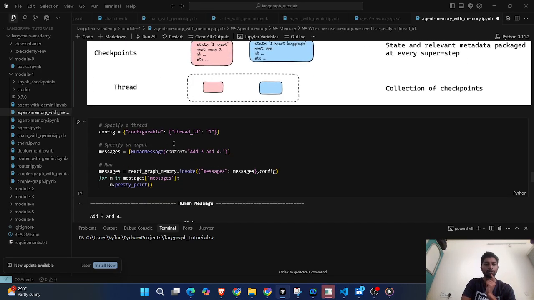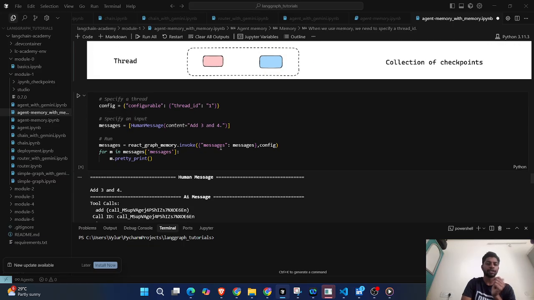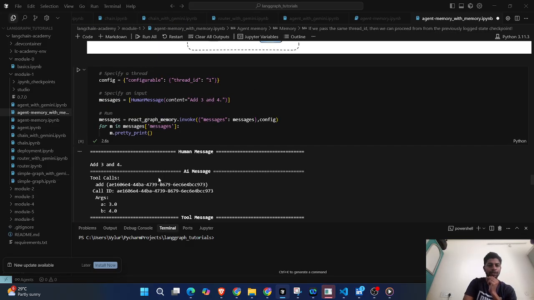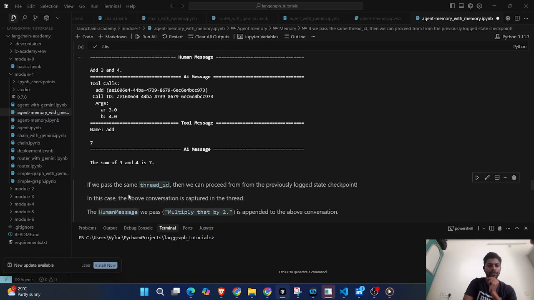Okay. So now we have to configure thread one, we have to give some ID so that this metadata, right? We have to give the thread, and after that add 3 and 4, same message the way we gave it on the top. Now let me run this. Now same thing, 3 and 4 is 7, it will return the result as 7.